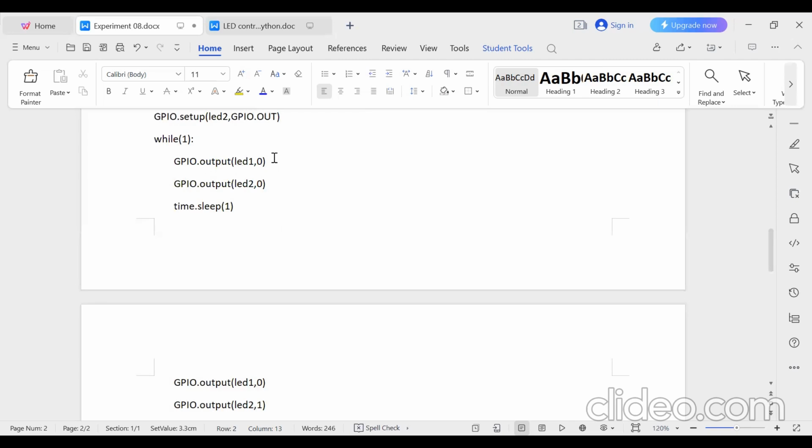Next, GPIO.output LED1, 0, GPIO.output LED2, 0, and next is time.sleep(1). So these lines turn off both the LEDs. 0 means turning off LED1 and turning off LED2 by setting their respective GPIO pins to low signal 0, and it pauses the program execution for 1 second. So time.sleep means it will create 1 second of time delay, effectively keeping the LEDs off for that duration.